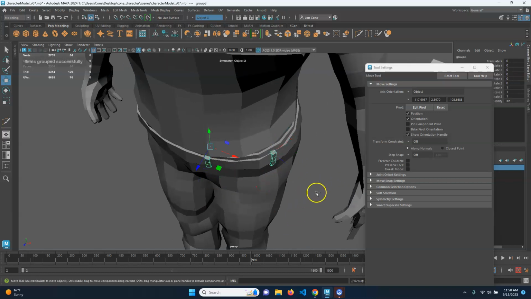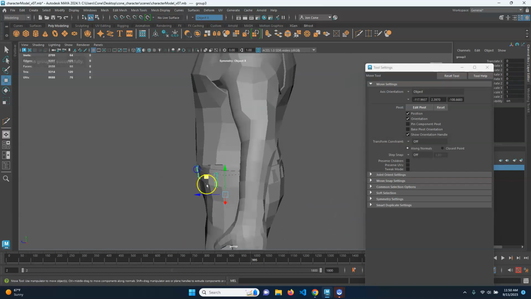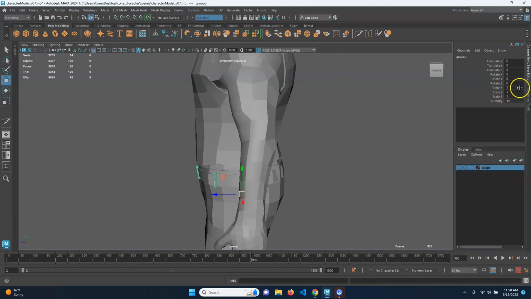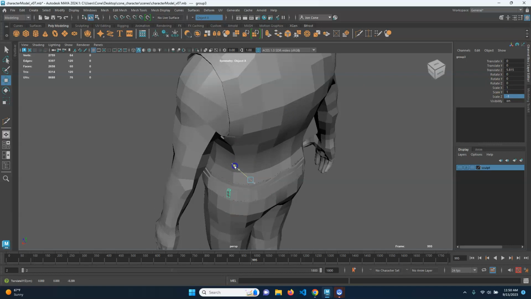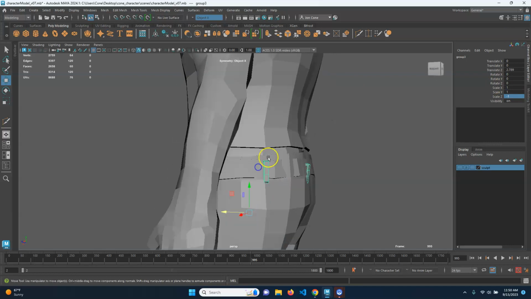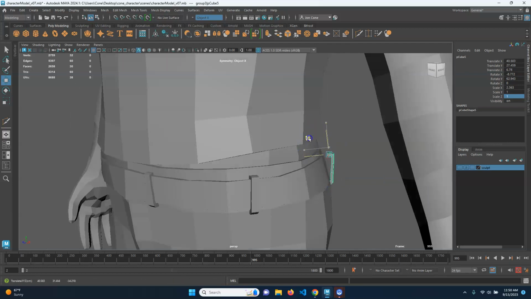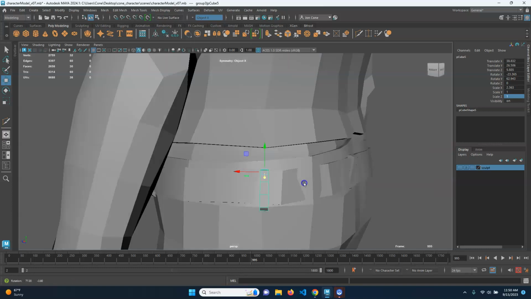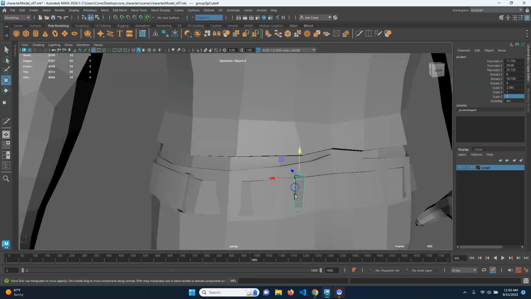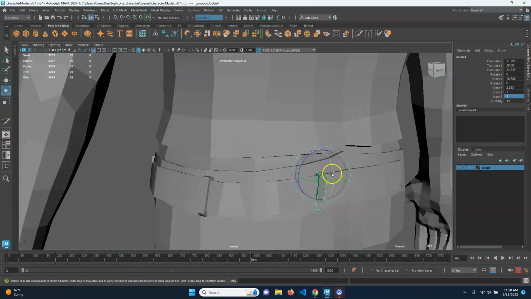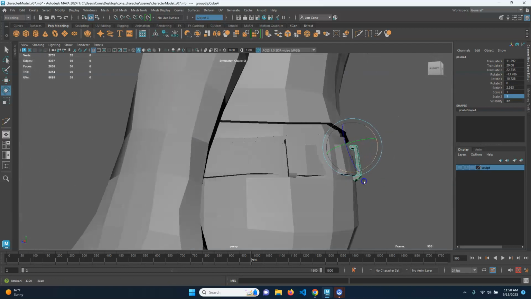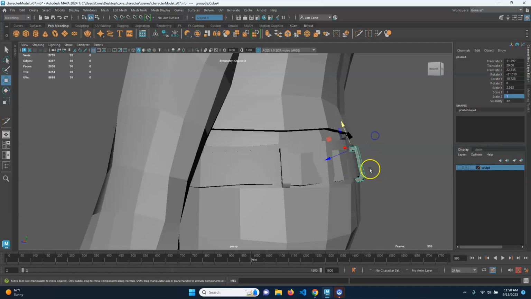Control G, Control D. Let's move this pivot in here. Type in -1 on Z. Let's make it simpler. Okay. All right. And then I can just hone these in from this point. So this has got to go this way. Okay. This one's got to rotate this way. A little bit more. All right, W.